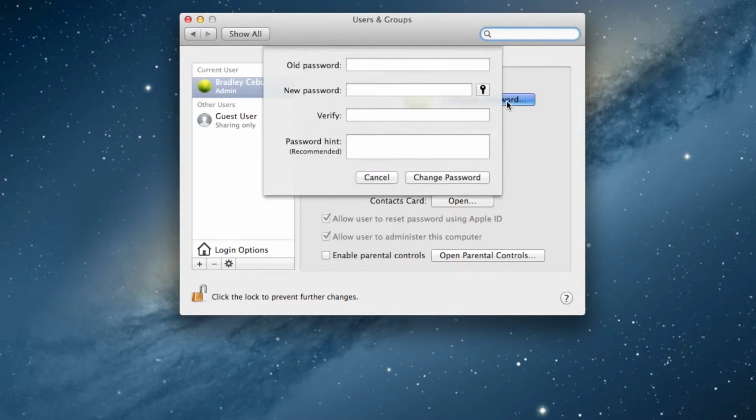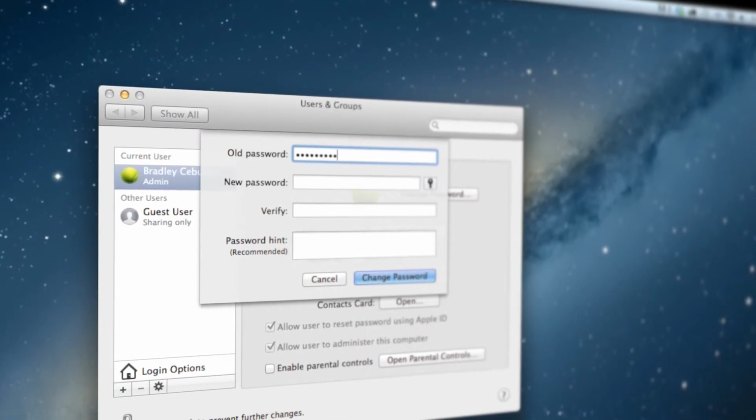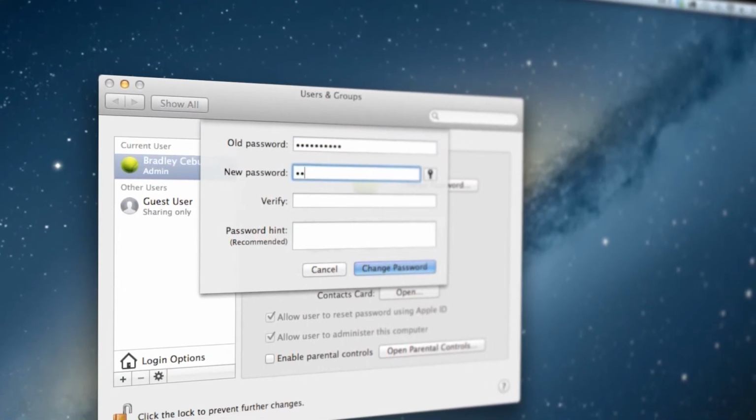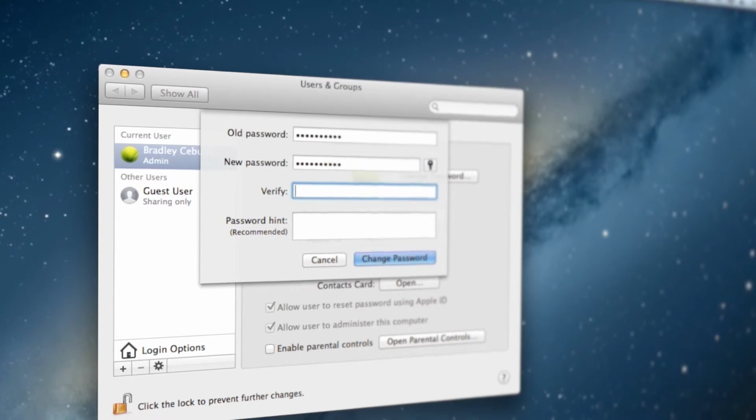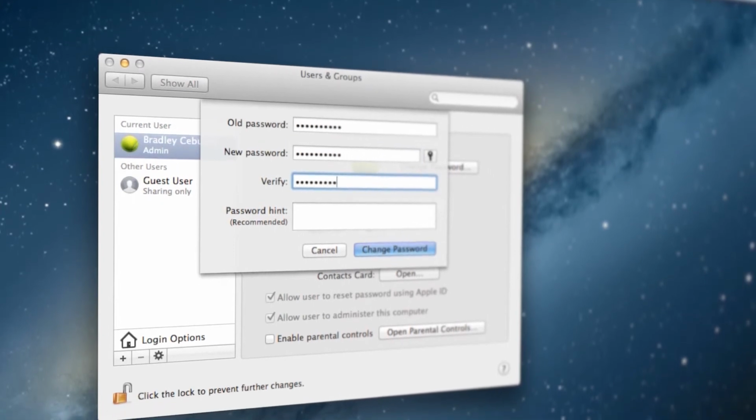Next, you go up to change password, click on it, and now you'll be able to type in your old password. You'll create a new one. You have to retype in that. And then I would recommend putting in a password hint. That way it's easy to remember exactly what your password was.